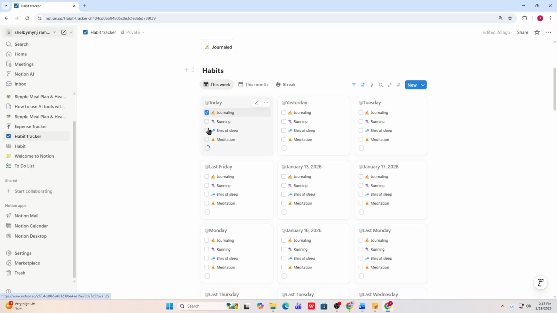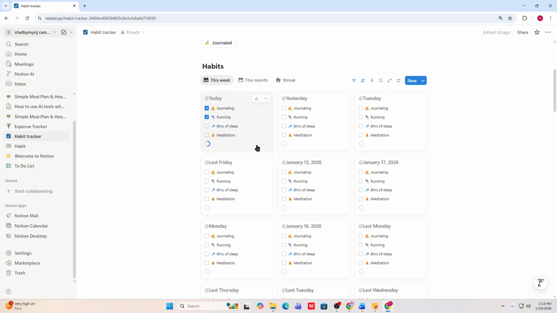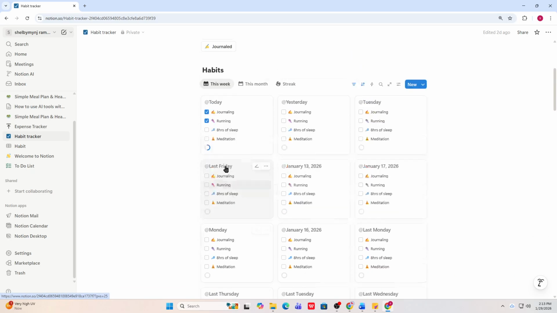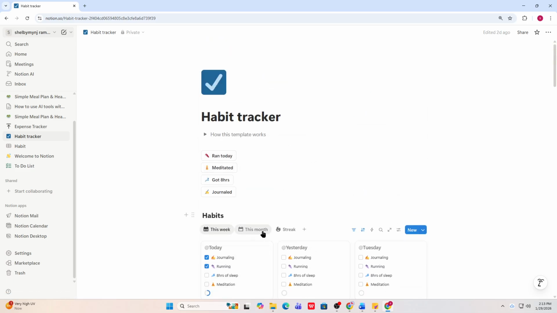Finally, take a moment to edit the properties of your tracker. You can add options or drop down selections that fit your routine, things like time of day or difficulty level. Customize labels and colors to make the information pop. The goal is to tailor the tracker so it supports your habits, not the other way around.